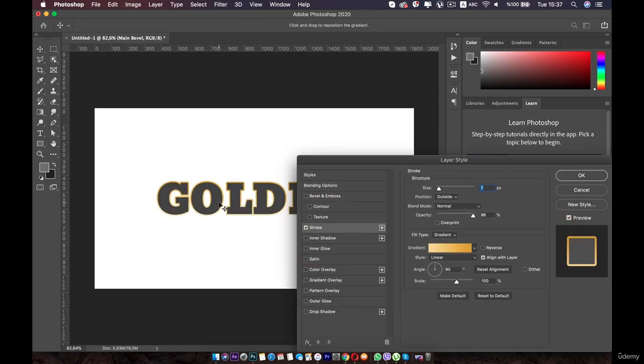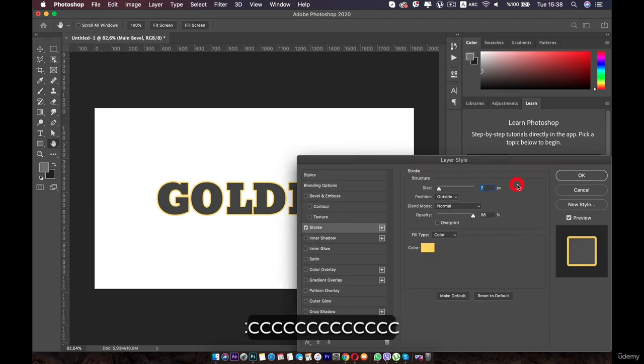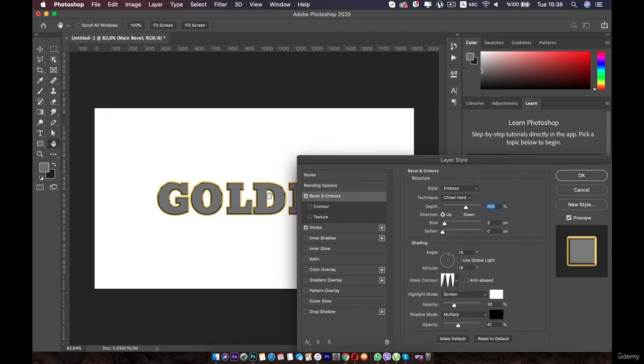You are going to enable the stroke. We need the color, not the gradient. Change it to the color and change the color to this one. Use this code. Okay, and then you're going to the bevel, enable the bevel.